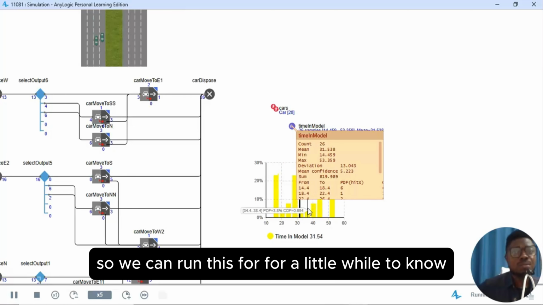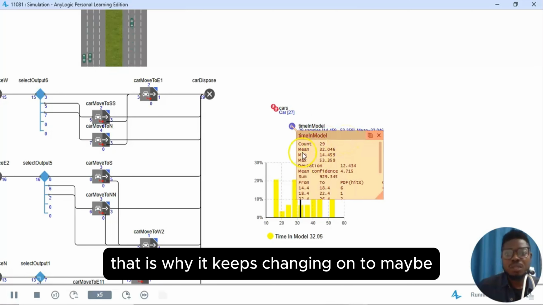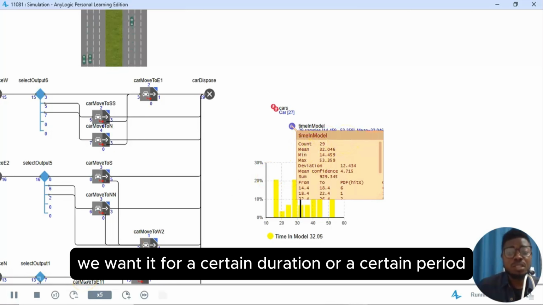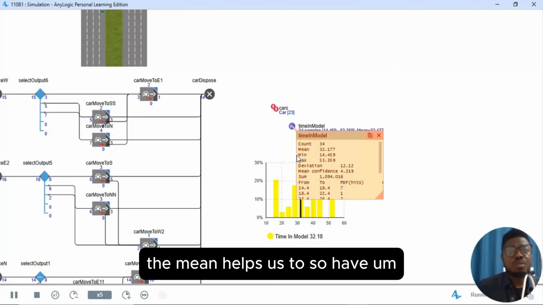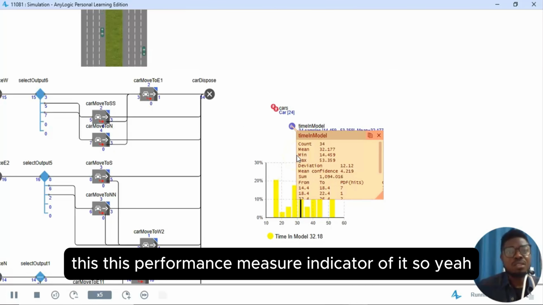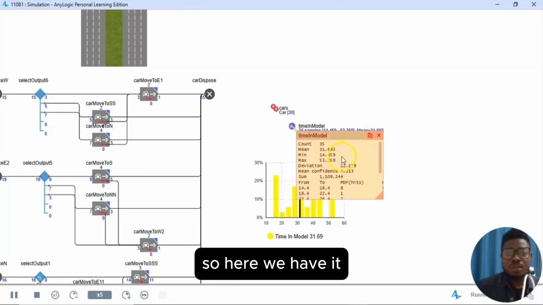So we can run this for a little while, but because we don't have a specific value, that is why it keeps changing. So maybe we run it for a certain duration or a certain period. But as it is, the idea is that the mean helps us have this performance measure indicator. So yeah, here we have it.